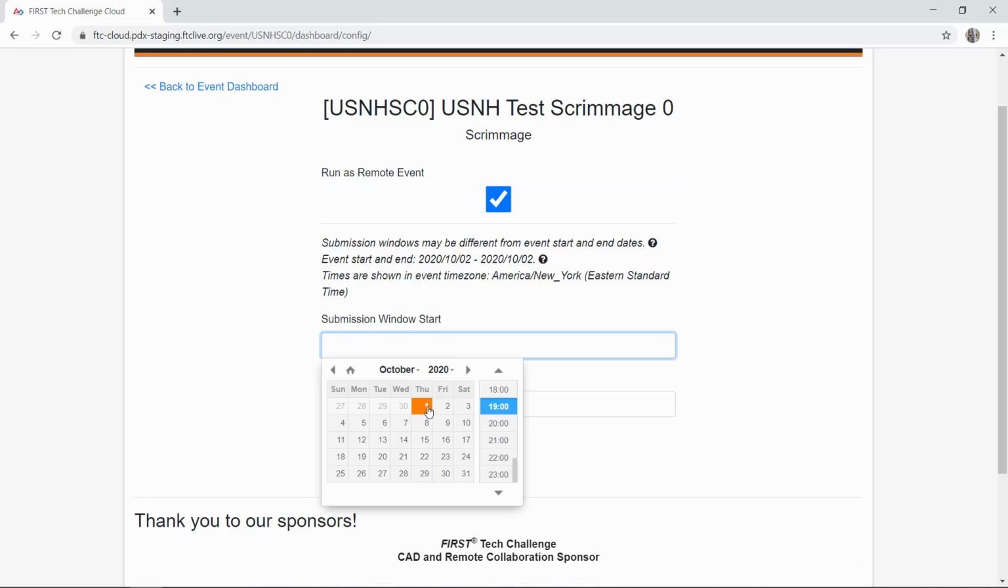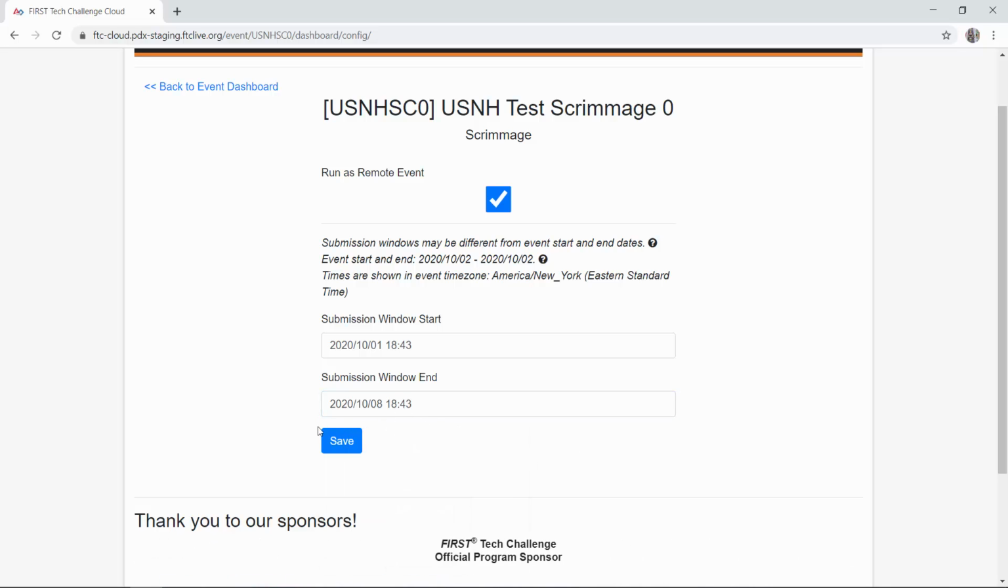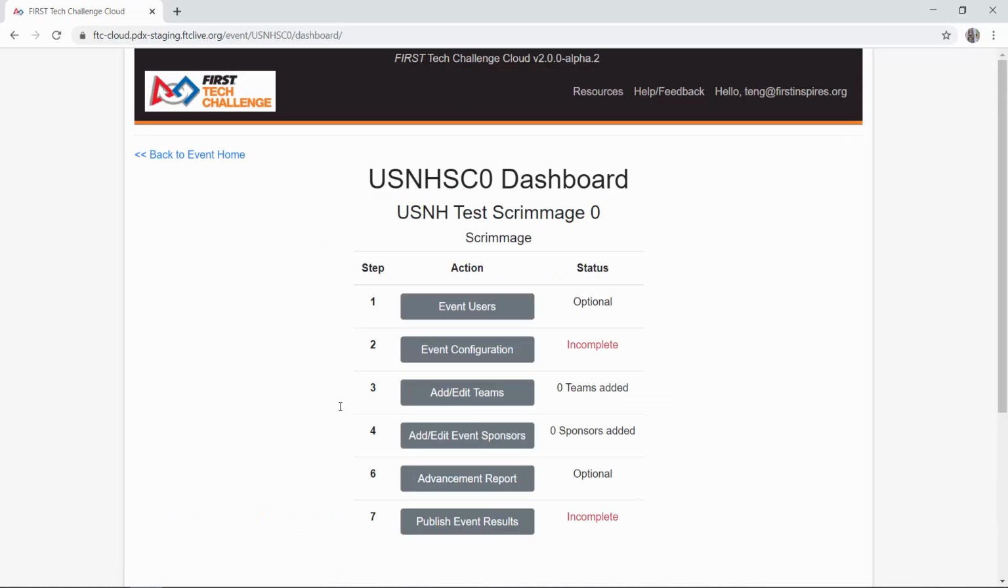And so let's pick our start date as today. Why not? Let's get a jump on things. And then we'll pick as our end date a week from now. Okay, and that's all you have to do for a remote event to configure it. So now my event has been configured, even though it says incomplete, it has been completed. This is, again, an alpha version of our software. Okay, but there's not much that we needed to do. For a remote event, we just needed to define the submission window.